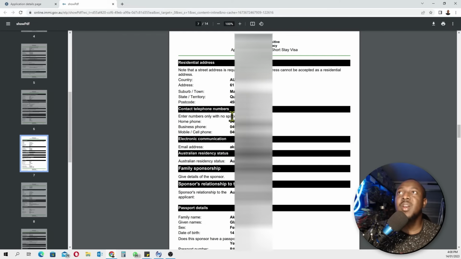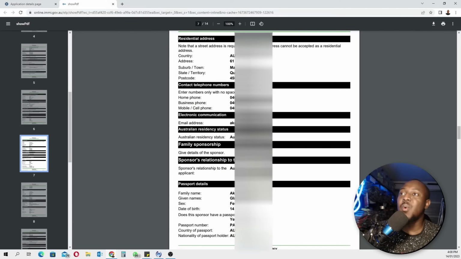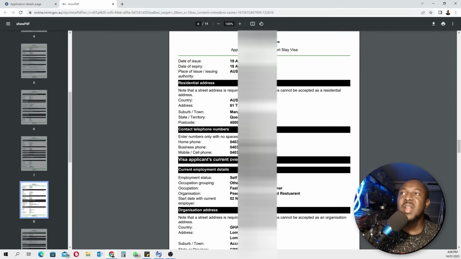All right, so if you know someone in Australia, you need to enter their address, their phone number, their email, okay, their residence status, okay? Yep, and how you are related to them. So that's basically what this page is about. And their telephone numbers, and so on, okay?